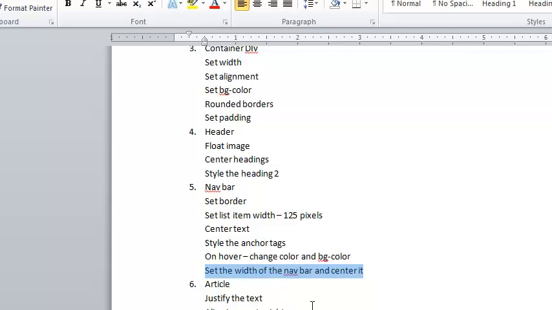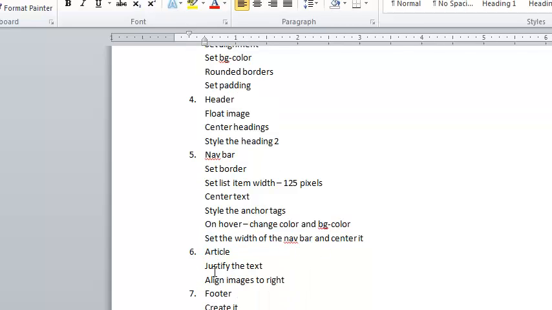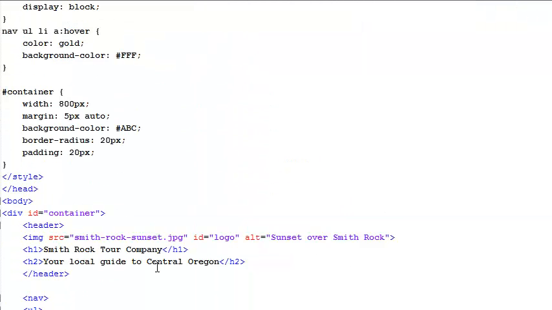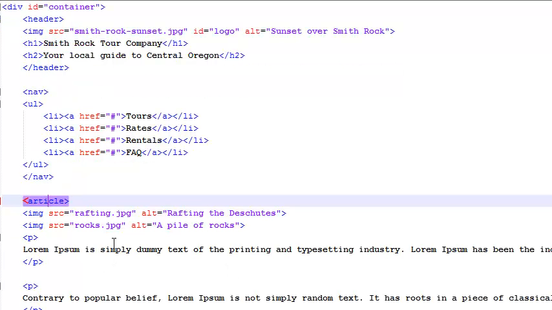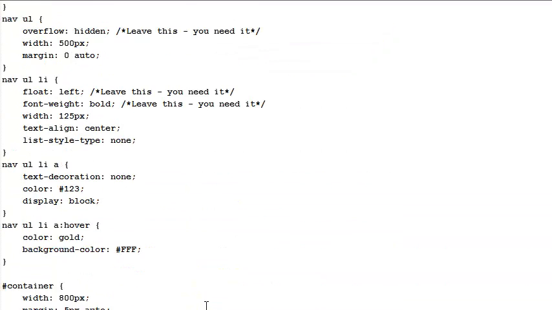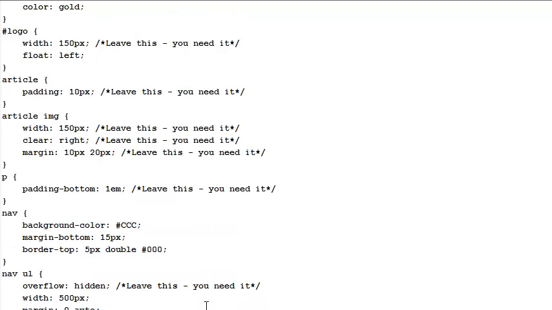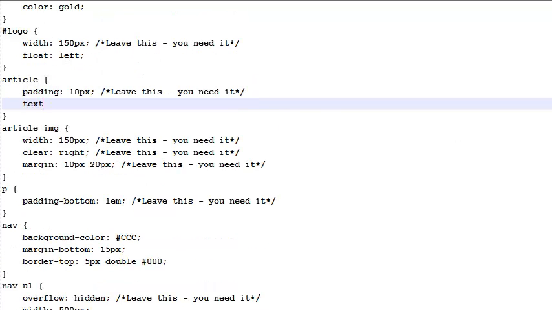15 minutes in, we're almost there. So now the article, I'm saying justify the text and align the images to the right. Let's have a look. Do we have any article tags? We do, from here to here. And so I said align the text. Let's see, do I have an article tag up here? I do, right here. So it has some padding, and if I want to justify its text, align, justify.